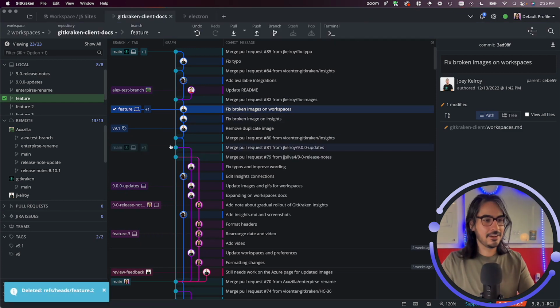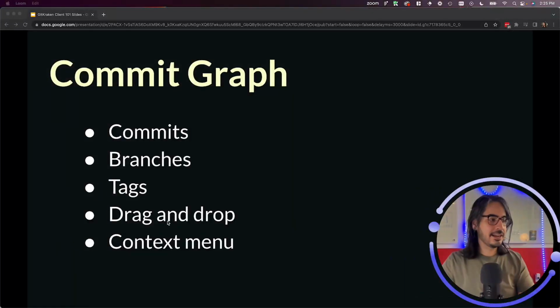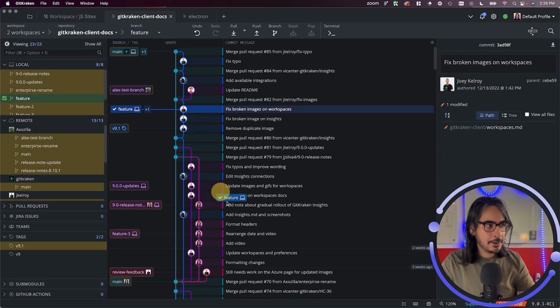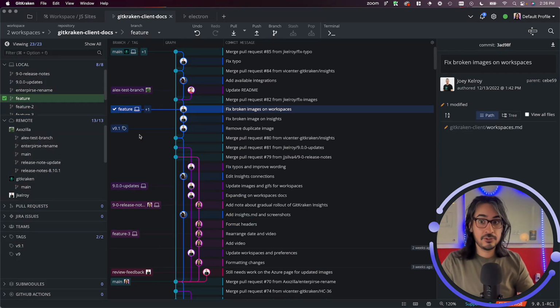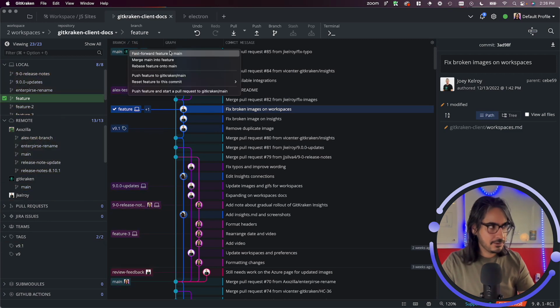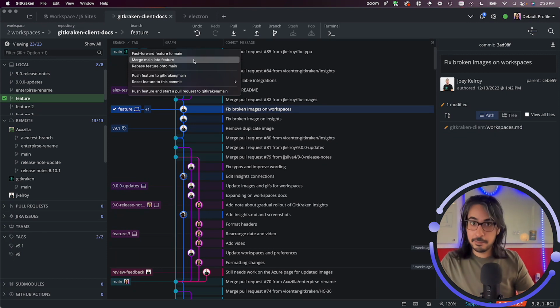All right. Now, there's one final thing I want to get into. So I've already gone into the context menu, but I want to also show that you can pick up any of these branches and drag and drop. So use your mouse, pick up a branch, and you can drag and drop it to a different branch. And the app will tell you what actions are available between those two branches. So do you want to merge main into feature? Do you want to rebase feature onto main?